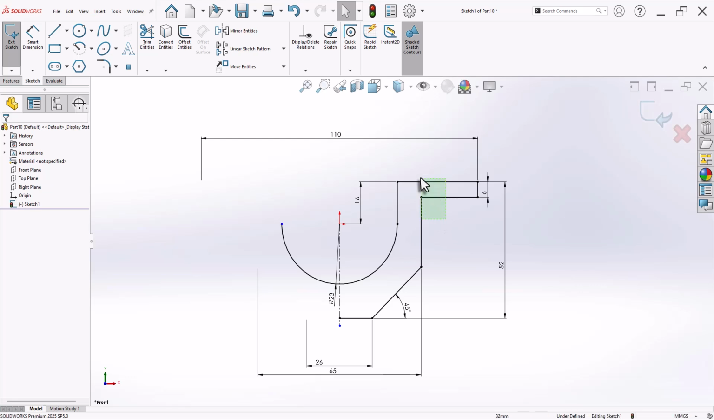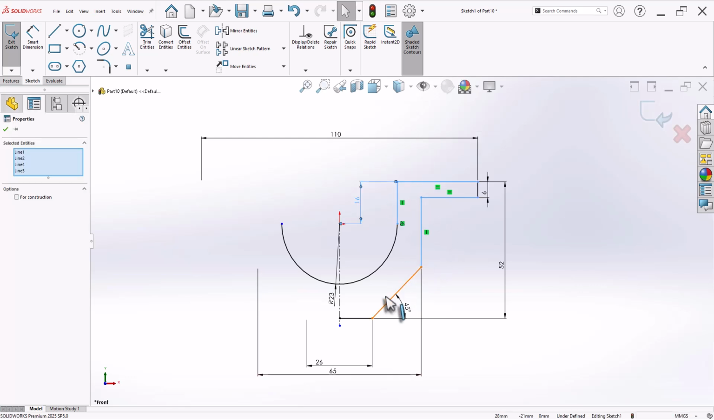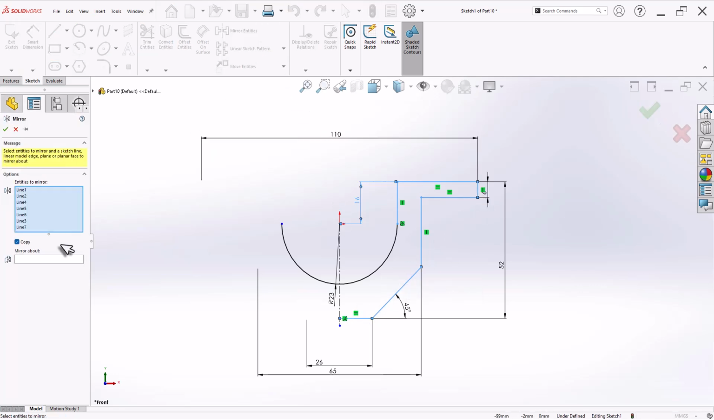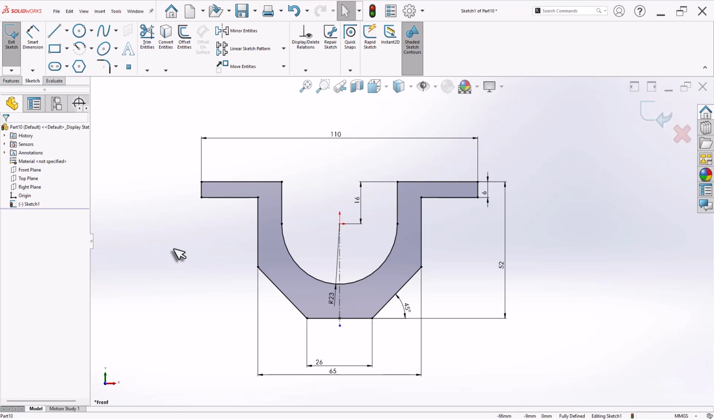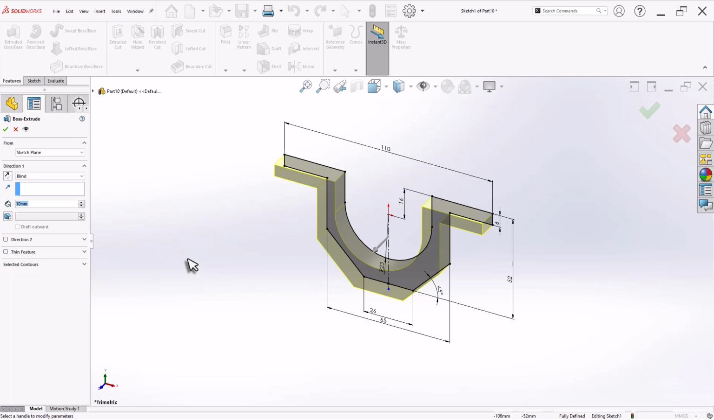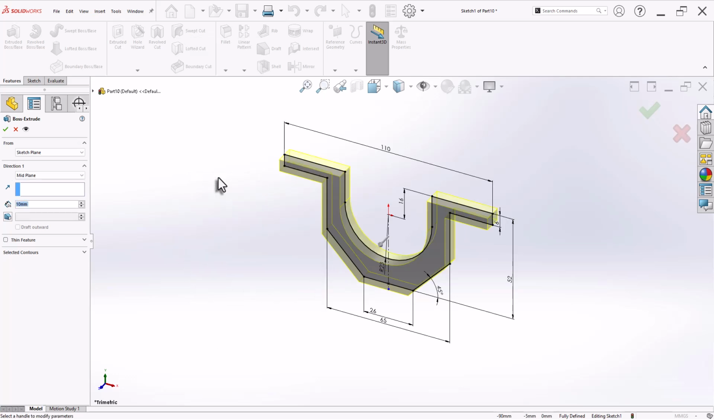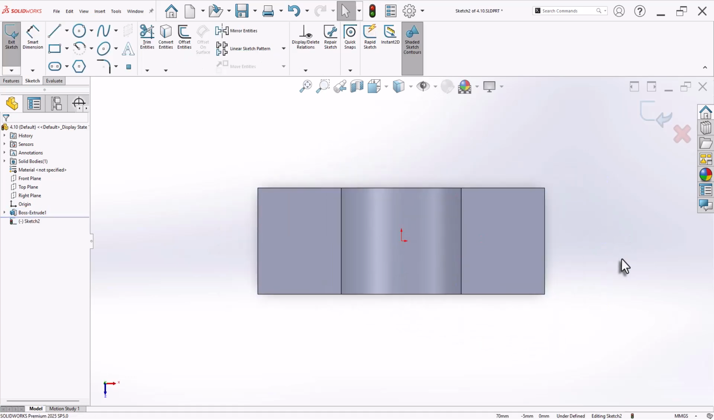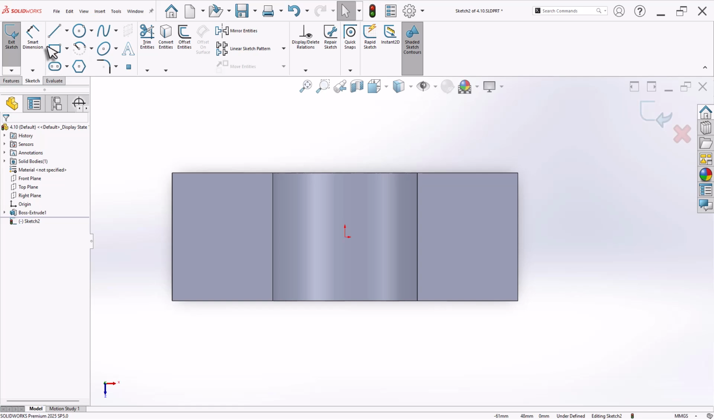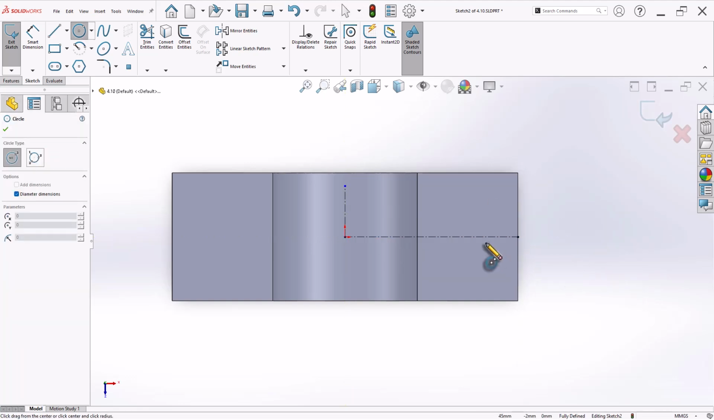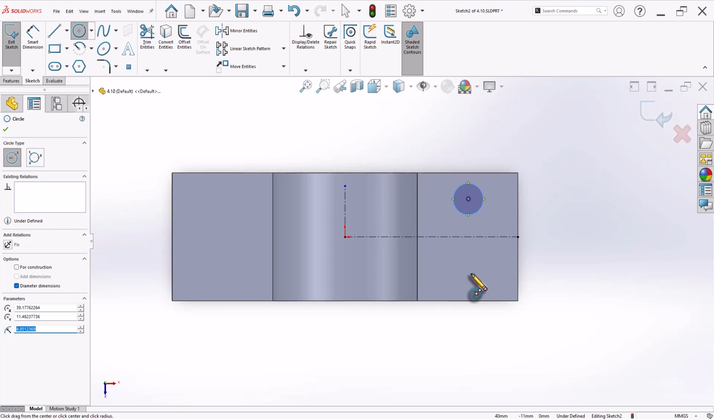Now let's select these 4 lines plus this and this. Click on mirror, select this vertical line and right click. Let's go to extrude. Right click, midplane, and the depth is 39. Let's draw 2 circles. For that, let's draw this center line and horizontal center line. So here it is, 2 circles.